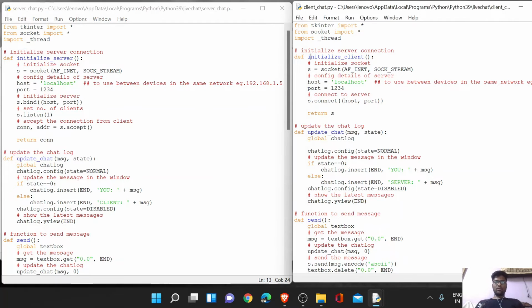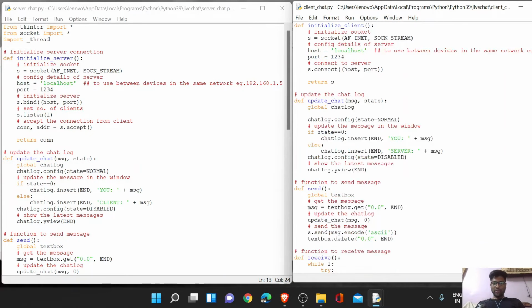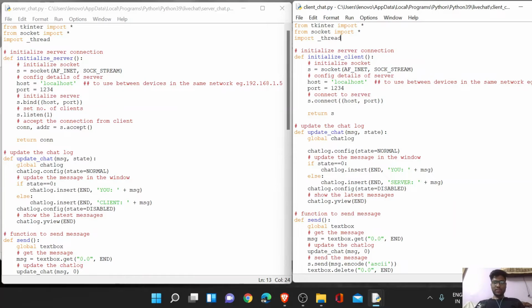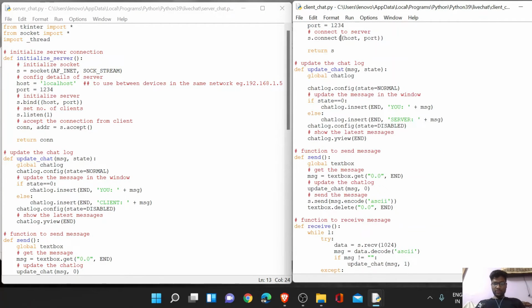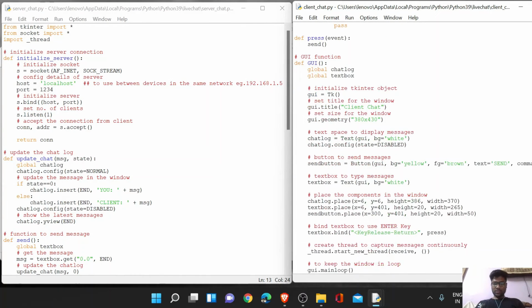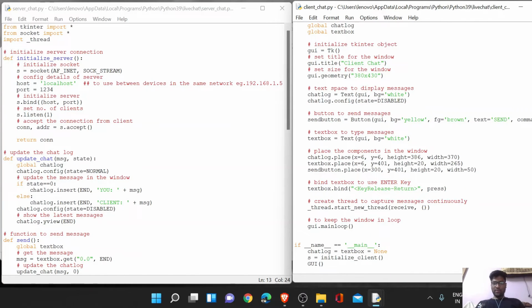And now coming to the client side file, about 99% of the code is similar to that of the server side. Only those same three libraries are used here also: Tkinter, Socket, and Thread. The only difference between server side and client side is that here we have to write the command only for the connection to connect with the server. And the update chat function to update the chat log, and the send and receive functions, and the GUI are almost absolutely similar to those of the server.